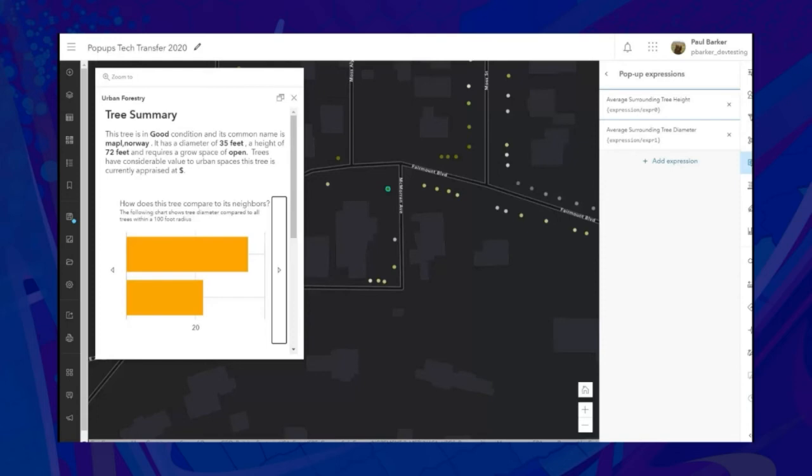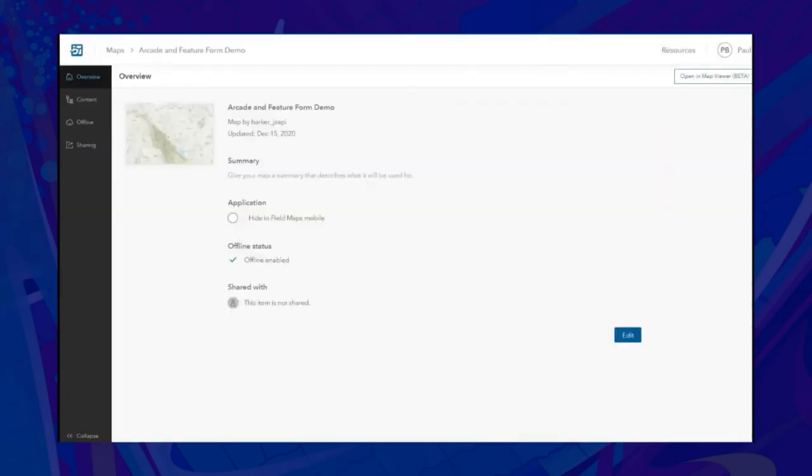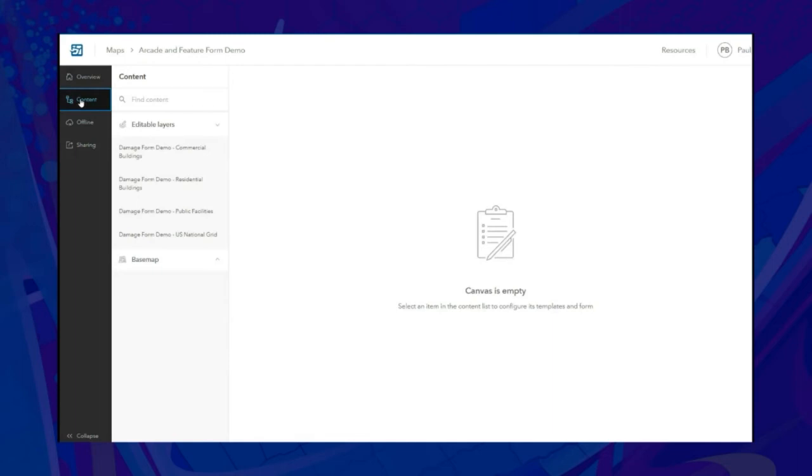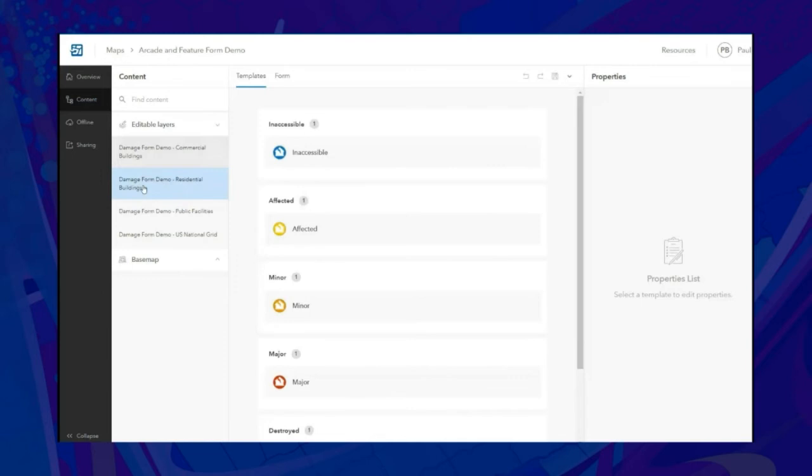And the very last thing that I have for you is a quick overview of some of the new stuff that's coming in with the editing forms and different logic there. So if you're not familiar with this app, this is actually the Field Maps app. And this is where you can edit and author forms today. We are going to bring that experience into ArcGIS Online in general in the near future. So what I've got here is I've got a damage assessment.